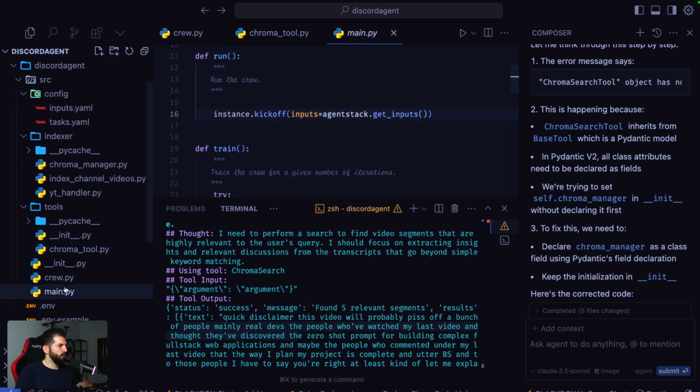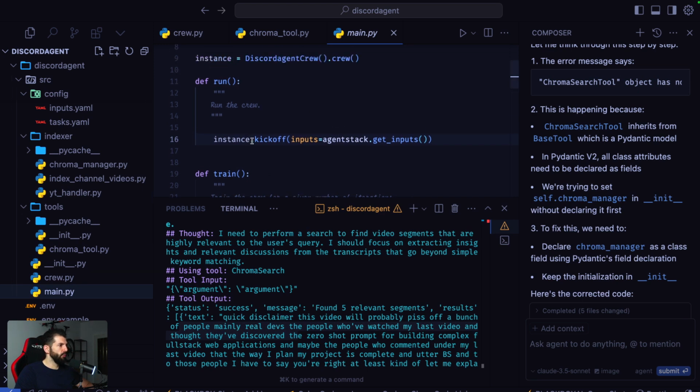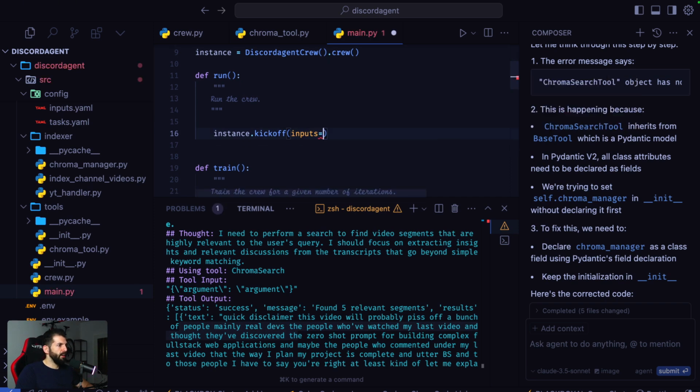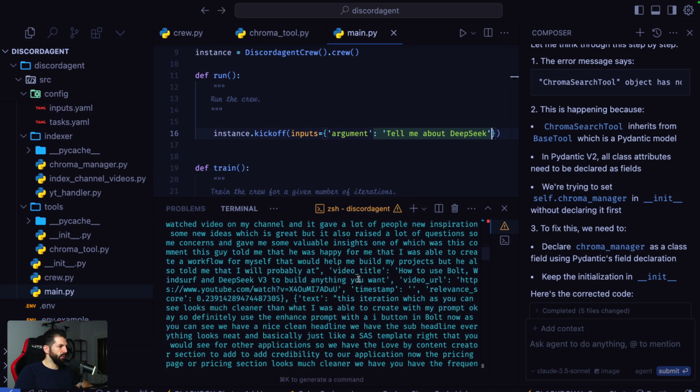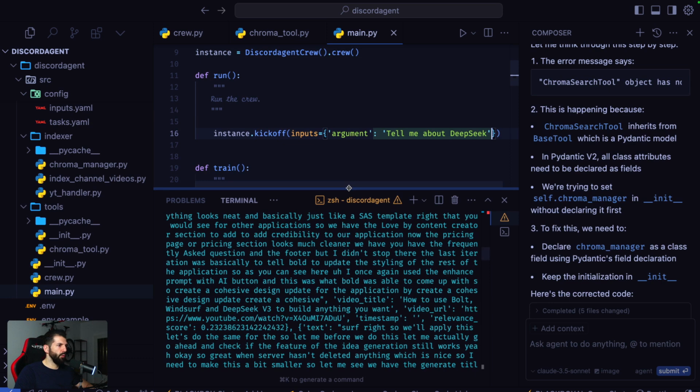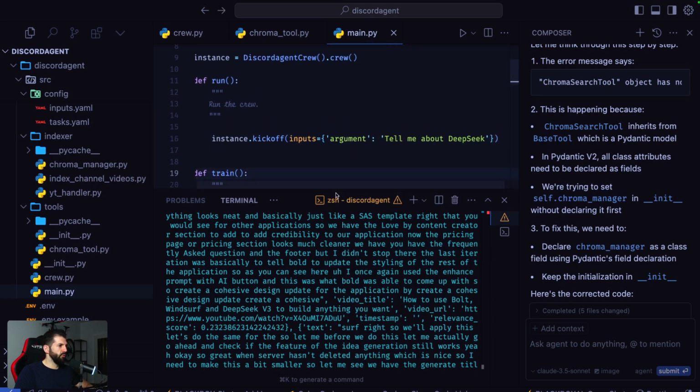For that, you want to head over to main, and inside of the instance.kickoff method, you can see that it says inputs. And here we want to add a dictionary and we need to call it argument. And as you can see, Cursor already auto-completes this for me. So let's just use "tell me about DeepSeek." Is this video about DeepSeek? I don't know. Okay, so we'll see if that works. But essentially, this is what we need to do.